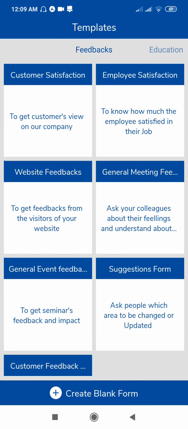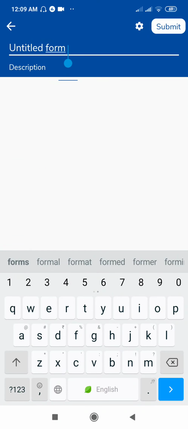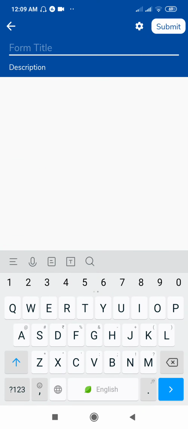So tap on the plus to create a blank form. Then give the name here. Suppose this is your sample form, then give the name Sample.